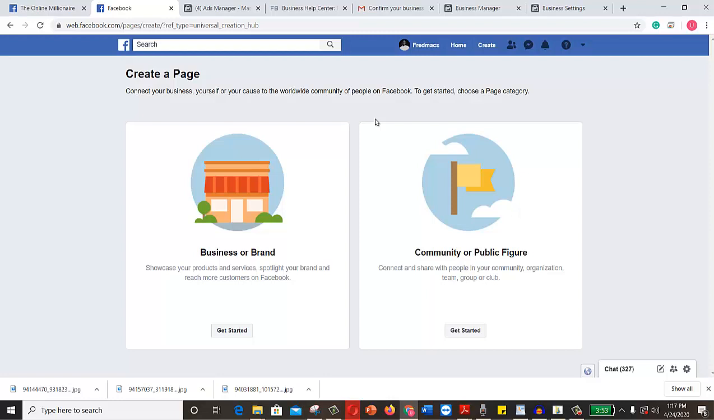Facebook says connect your business, yourself, or your cause to the worldwide community of people on Facebook. To get started, please choose a page category. Under category one we have business or brand: showcase your business and your products and services, spotlight your brand, and reach more customers on Facebook. Either you're a business or a brand, this first option will work best for you.